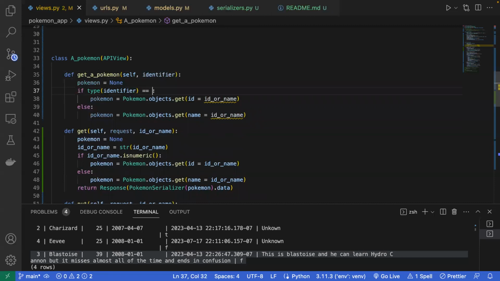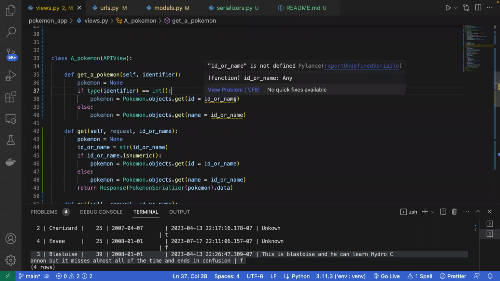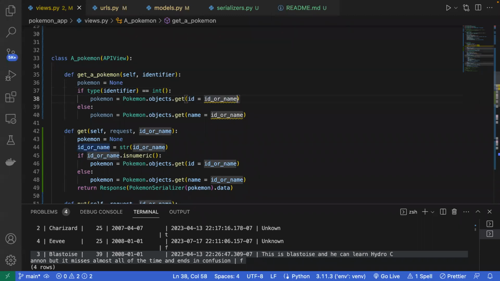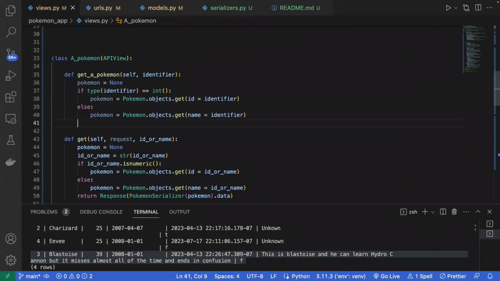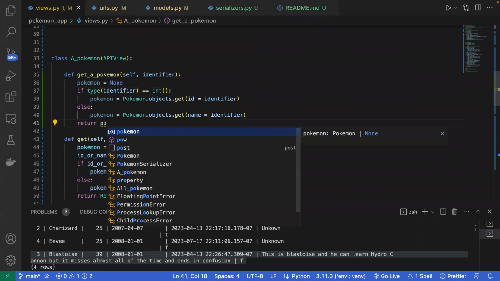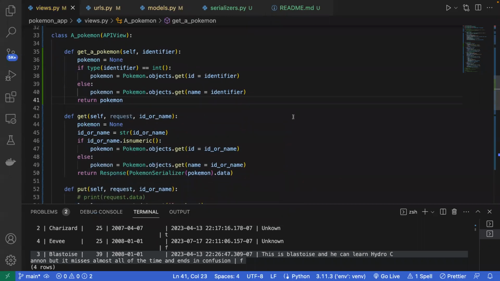And then if that type is equal to an integer, then this behavior will get triggered. And I can just highlight both of these to say identifier. Okay, so once that's done, I can just return the individual Pokemon, right?